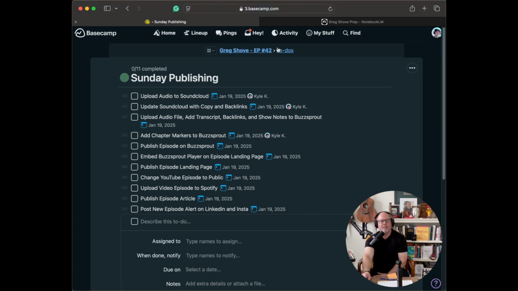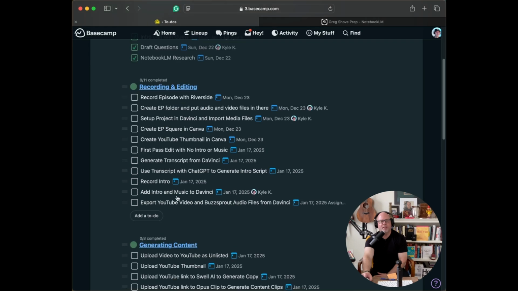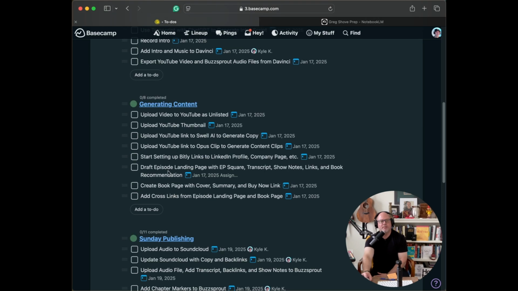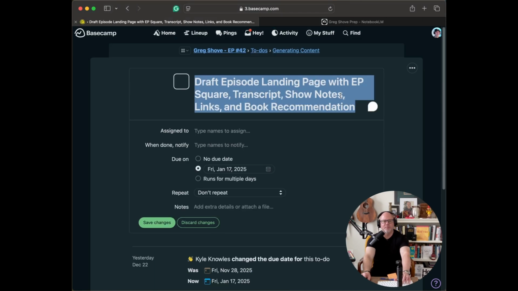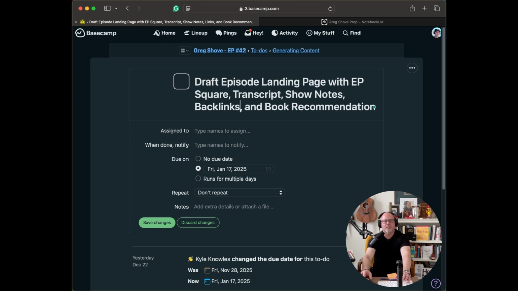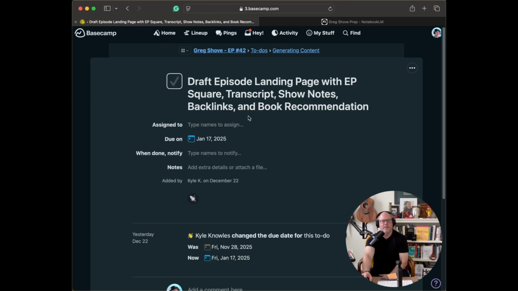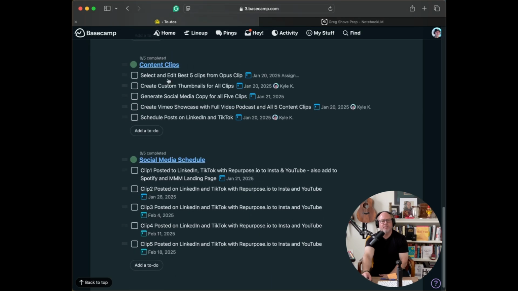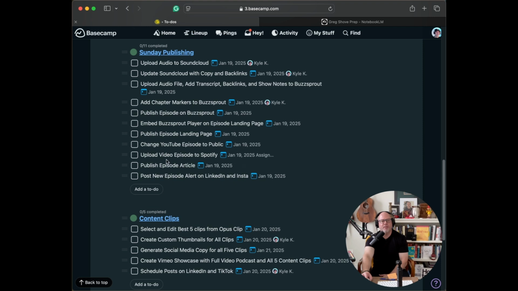And I'm going to go back in the to-dos here and just make sure I put backlinks on generating content, because I'm drafting episode landing page. Show notes, I'm going to say backlinks on here. So that is clear. I'm going back to the to-dos, and then where are we at? Publishing. So let's see, publish episode landing page.